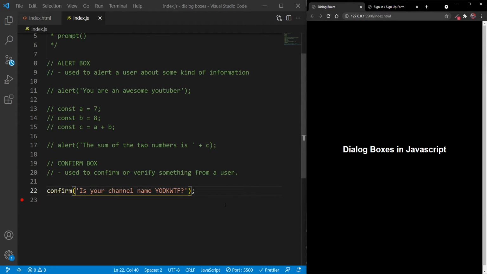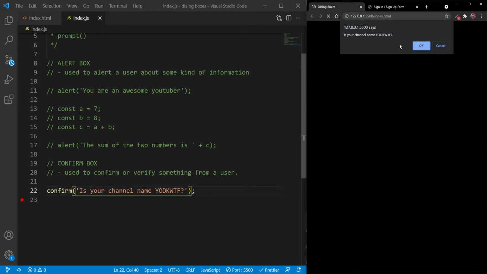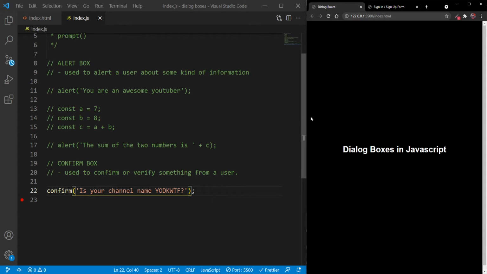So what happens is if a user clicks OK, the box returns true, or if we click cancel, it returns false. And then we can create multiple functionality based on those true or false values here. But that's pretty much all the use case of confirm boxes.